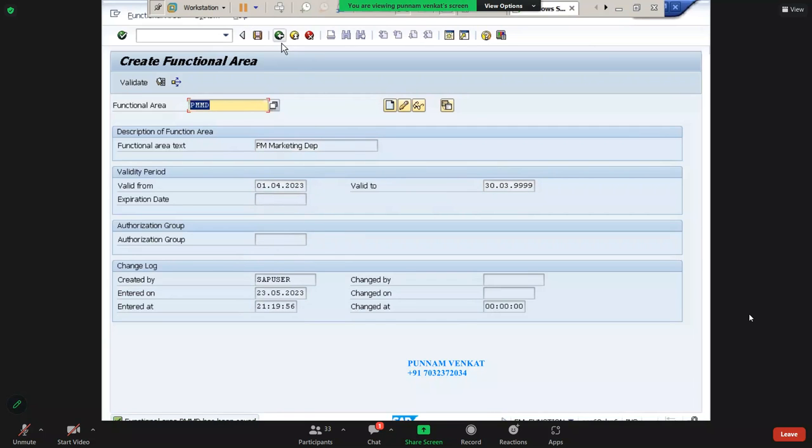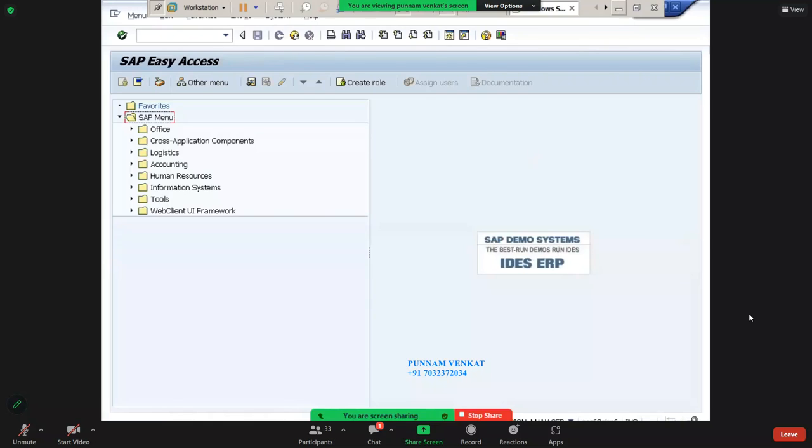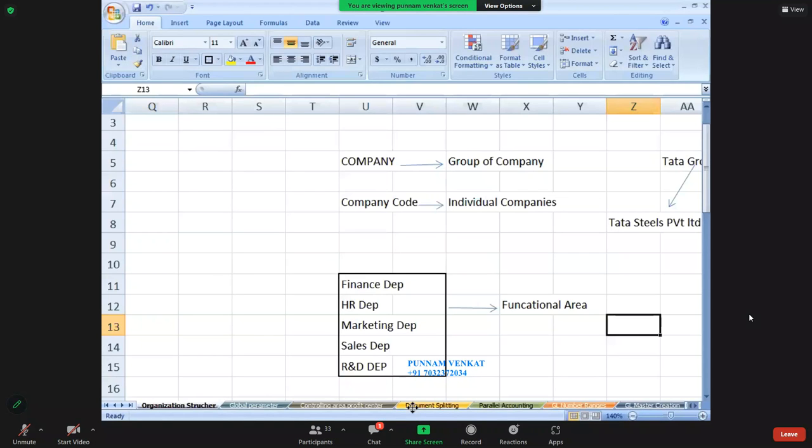Got it, everyone? What I'm doing? Got it? How you can create functional area? Yes, no, okay. Yes, sir. Any doubts? Sir, I have one small doubt. If you have a doubt, sir, you can ask.